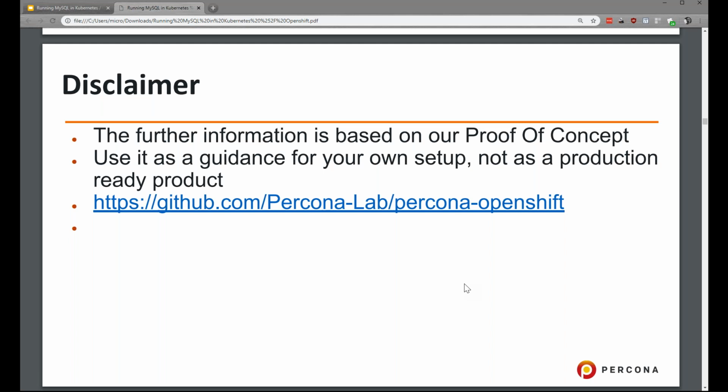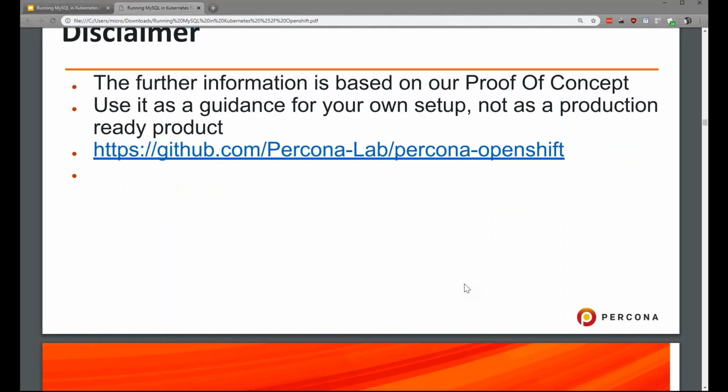And I provide you a link to our current work. This is our Percona Lab GitHub repository. You can find it under the Percona OpenShift name.